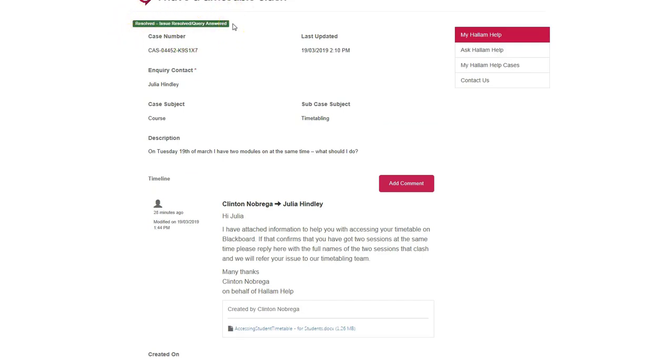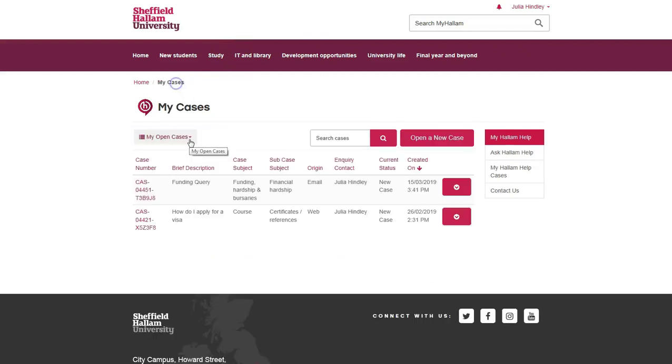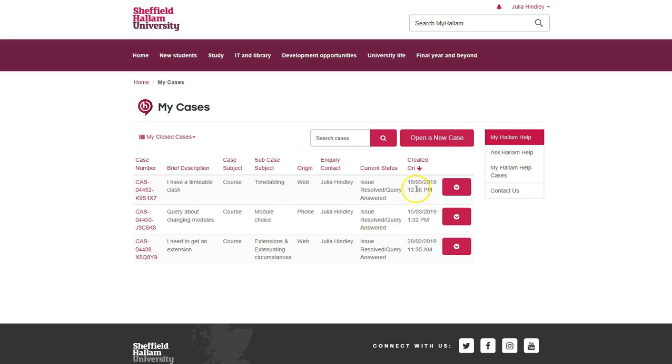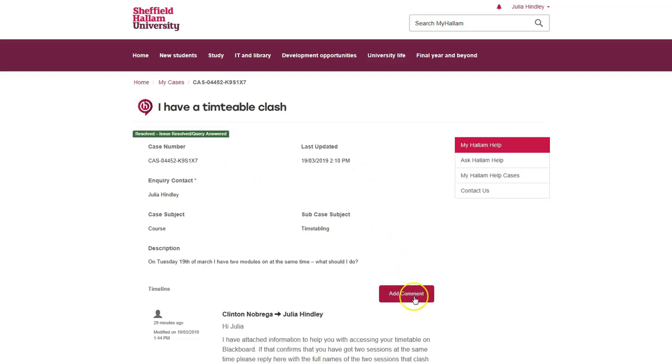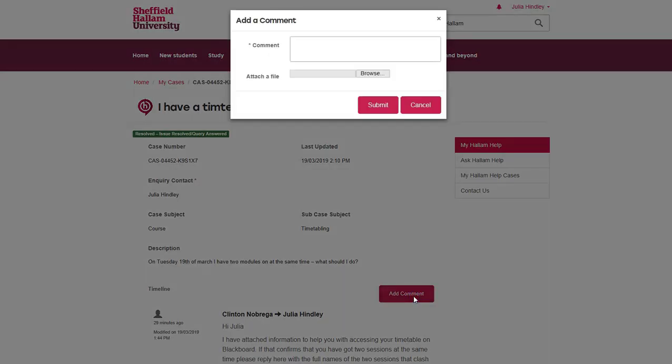Your case will now be shown under the Closed Cases section, and the status will now have changed to Resolved or Answered. If a case has been closed but you feel there is something still outstanding, you can add another comment to your case which will prompt a member of staff to take another look at it.